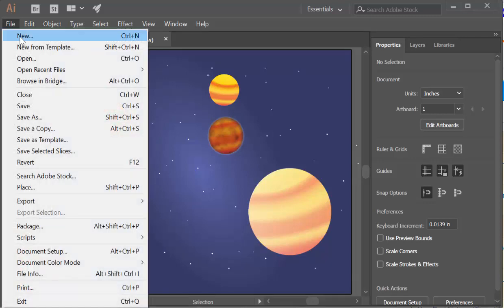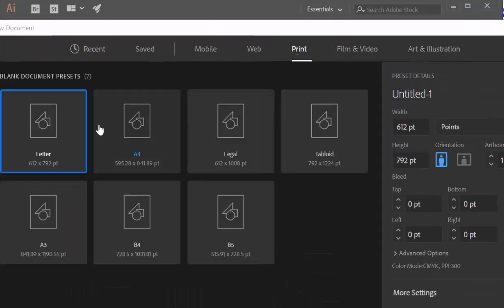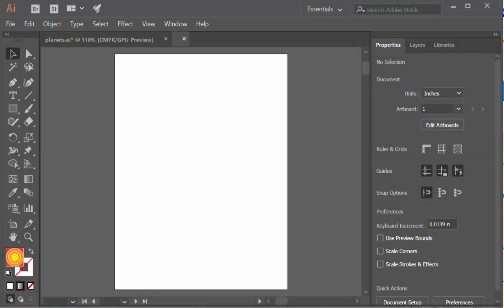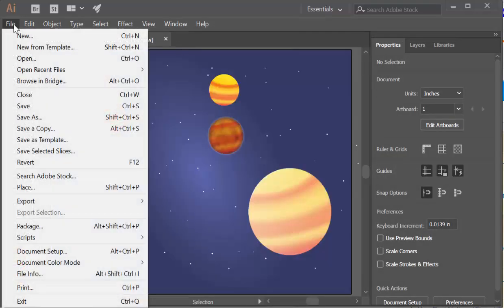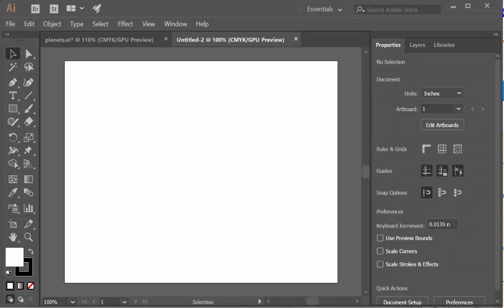So File, New, and in File, New, I'm going to choose Print. I'm going to choose Letter, and it doesn't matter whether it's picas, inches, or pixels. I would go with inches or pixels, depending on your preference, or what you might be doing it for. Now, the thing I goofed on that time is I really like to work landscape style, so I'm going to choose that again and switch to landscape. So I've got landscape.